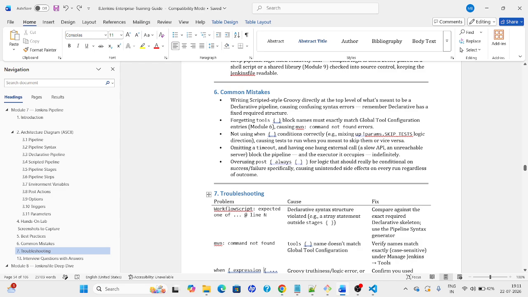Not using the when conditions correctly, like mixing some of the conditions and also missing the curly bracket, is going to cause issues. We have already seen that today.